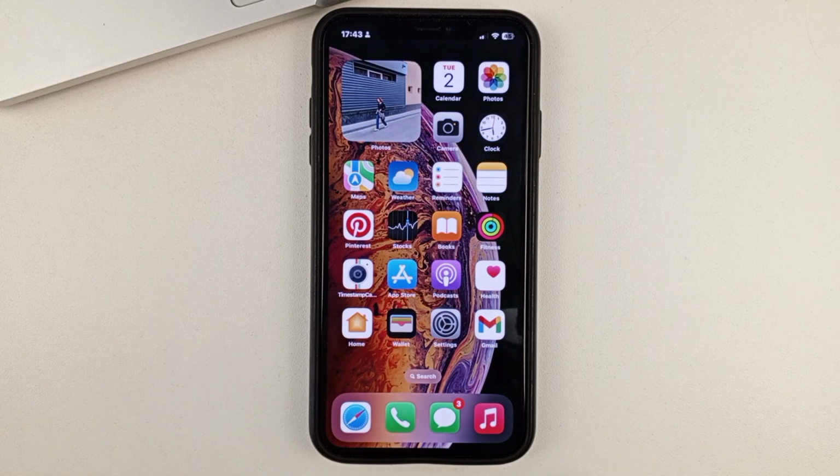This is the way, friends, you can easily disable or alternatively enable the fitness app on your iPhone.